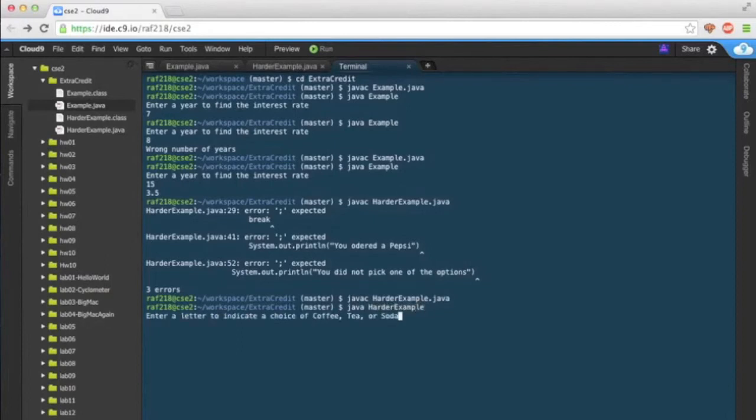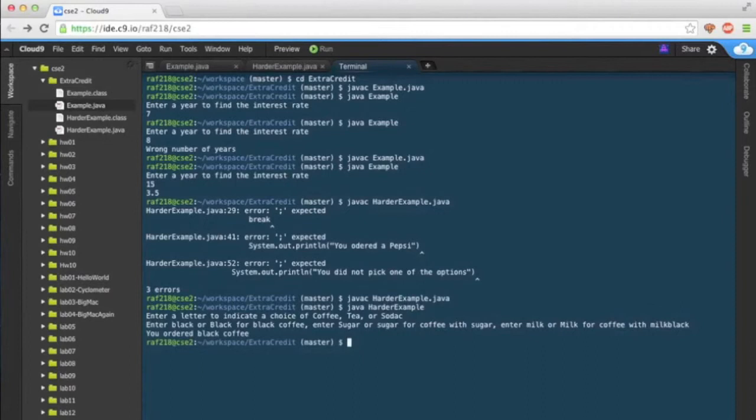Okay, so the initial message appears, enter a letter to indicate the choice of coffee, tea, or soda. I entered C for coffee, and then I typed in black to say I wanted black coffee. Now let's run it again. Let's say in this case I want something else. Let's say I want water, and they don't offer water. It's going to print out that I did not order one of the 3 drink options.